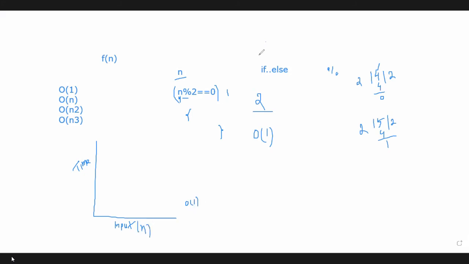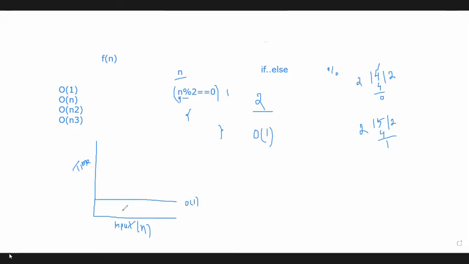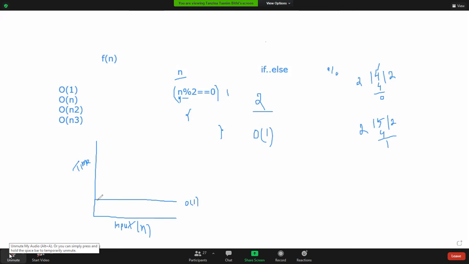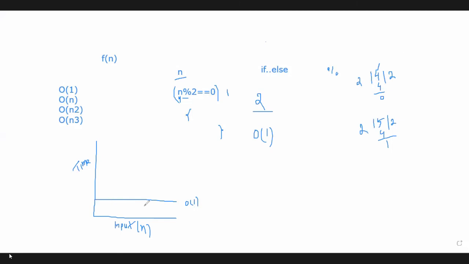Order of 1 will be a straight line, right? Suppose when n equals 0, we get 0, or when n equals 1, the execution time is 1. After that, if we change the value of n, the execution time will be the same, right? That's why it's order of 1.